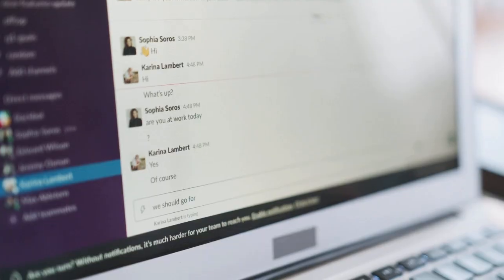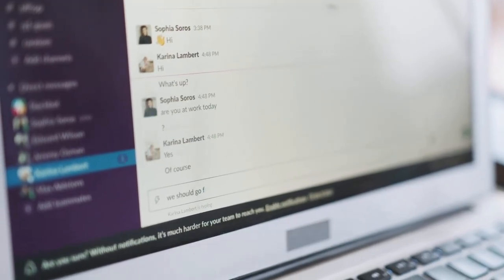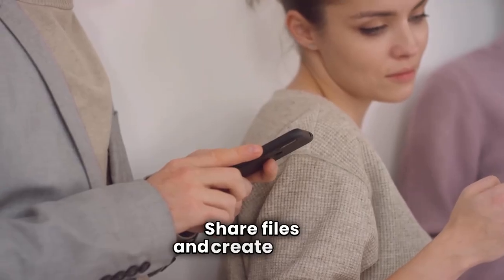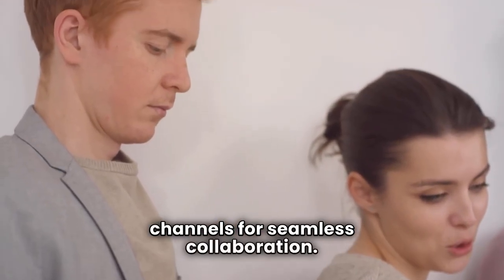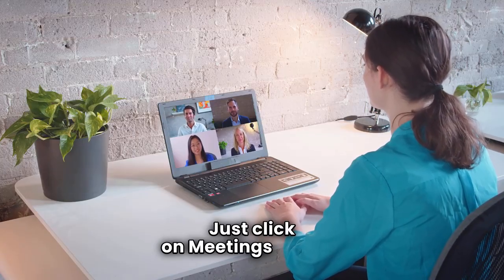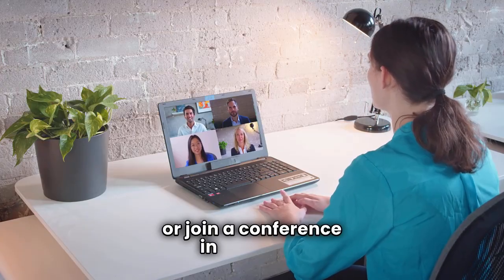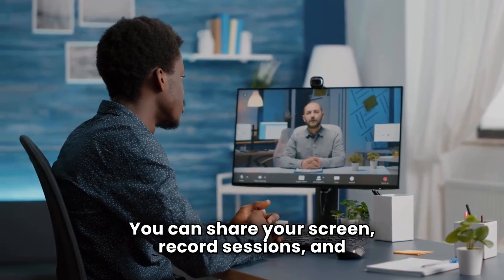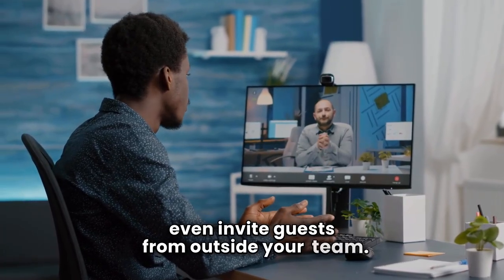Now let's chat. Click on the Messages tab to connect with your teammates. Share files and create group channels for seamless collaboration. Need a video meeting? Just click on Meetings to start or join a conference in seconds. You can share your screen, record sessions, and even invite guests from outside your team.